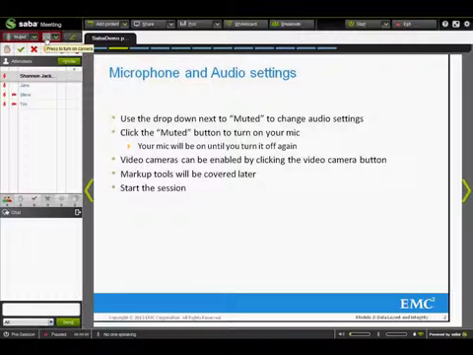The last button here is going to be the markup tools. I will be covering that in a later slide. The last thing to do would be to start the session, which is done by going over here to the right-hand side and clicking on Start.